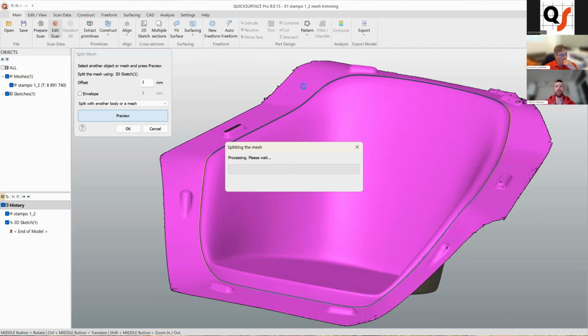And there is a problem mostly in user. So you don't create these 3D sketches precise enough. And in some cases, this 3D sketch goes under your mesh data. And this deviation between your 3D curve and the mesh data is greater than the offset value you have set.